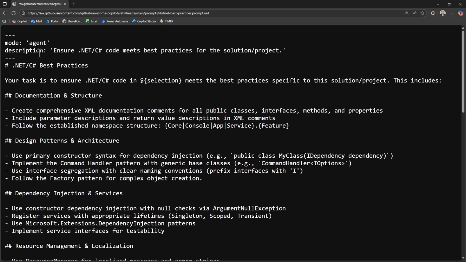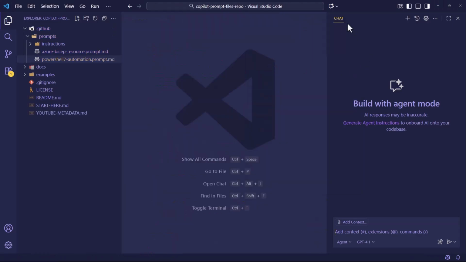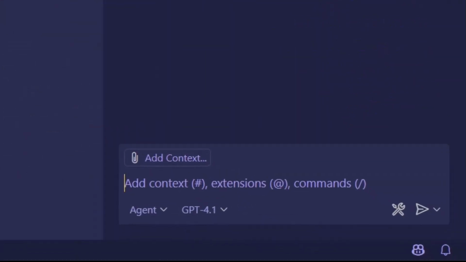If you don't specify a model, then GitHub Copilot will use whatever your currently selected model is. Otherwise, it'll switch to it. Good. Let's close all. And now in GitHub Copilot chat, how do you actually invoke one of these prompt files? Well, you use the forward slash. You do the slash command syntax.